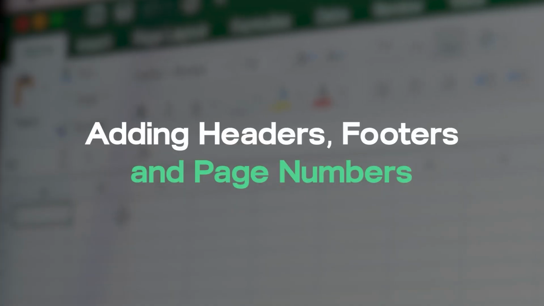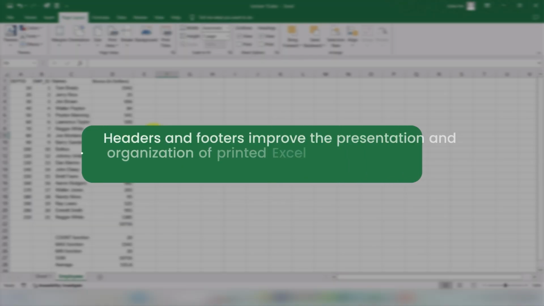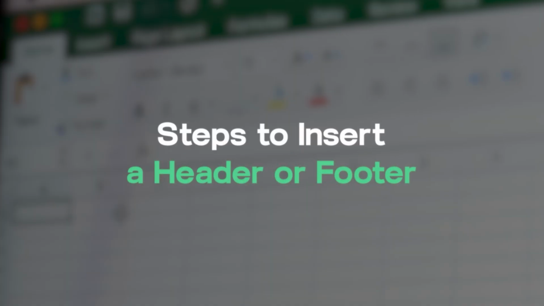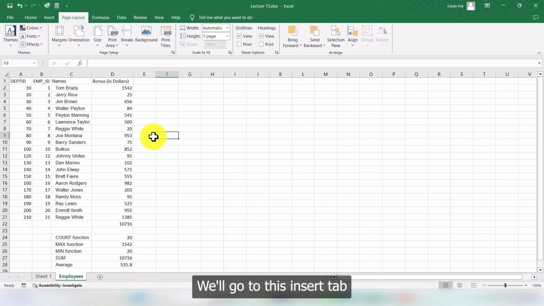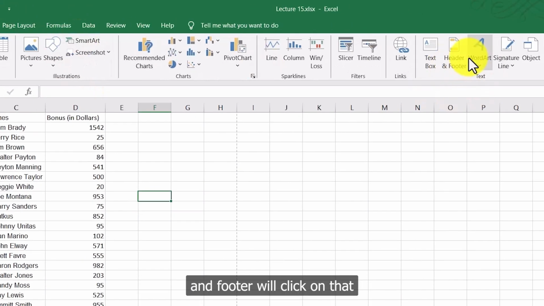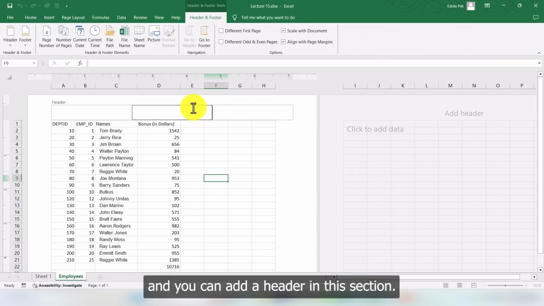Adding headers, footers, and page numbers. Headers and footers improve the presentation and organization of printed Excel sheets by including information such as titles, dates, and page numbers. Steps to insert a header or footer. We'll go to the Insert tab. Here's the option called Header and Footer. We'll click on that and you can add a header in this section.